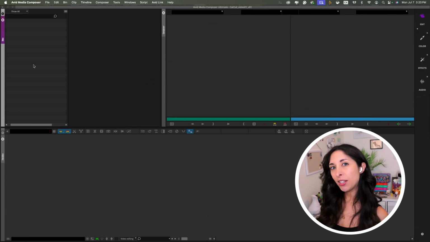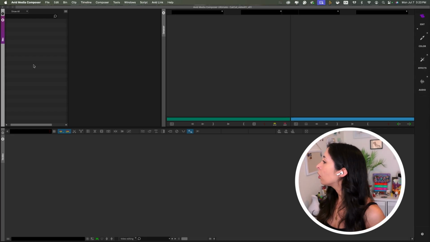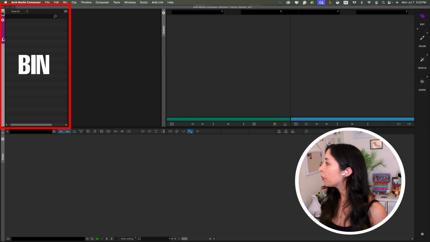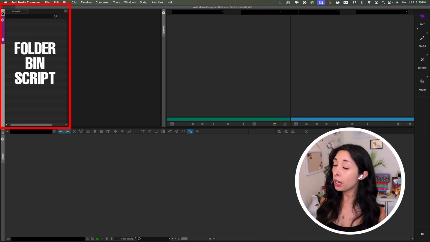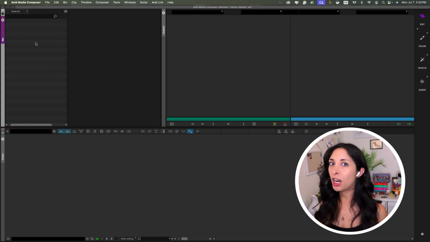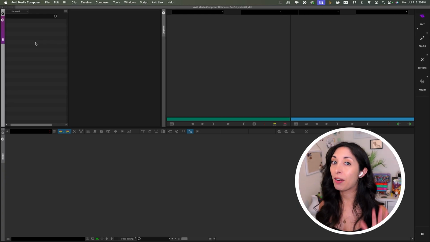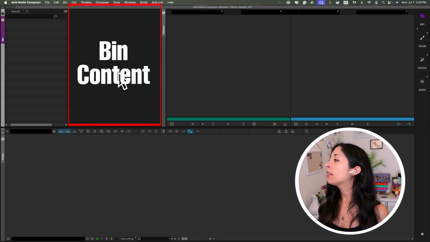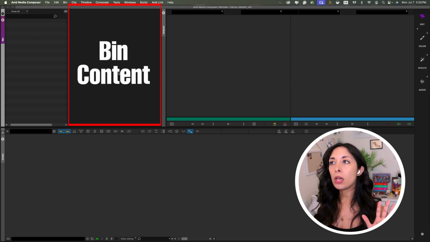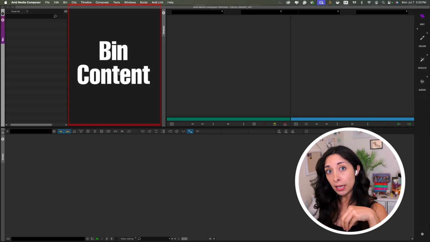Okay, so I just opened Avid, and the first window that you're going to see is the bin window, right here. This one is going to contain every single folder, bin, or script that you ever created for the project. So it's really important that you keep it tidy and very easy to see and navigate. Right next to it, this empty space is going to show everything that we import inside those bins.